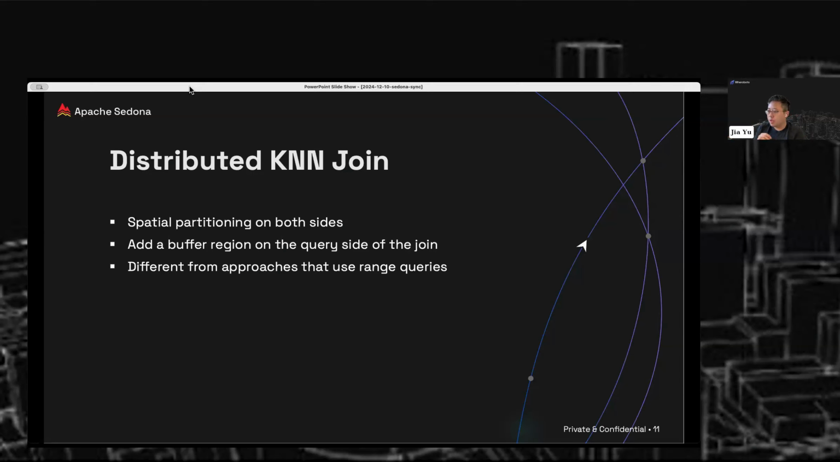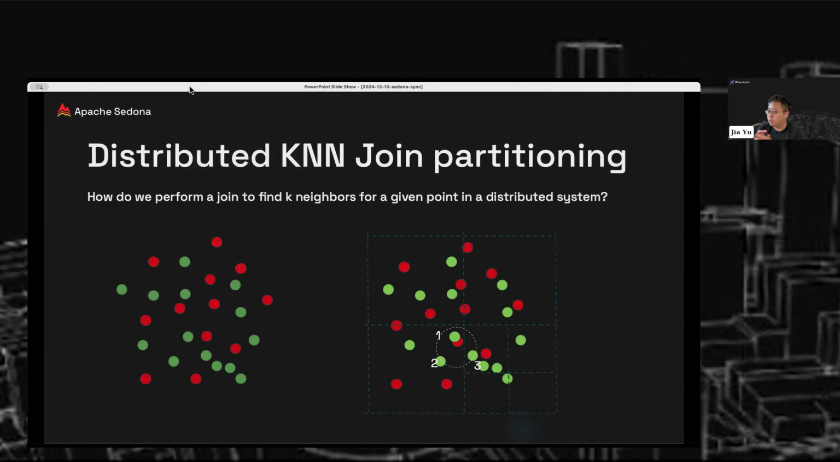This problem is actually much harder when it comes to the nearest neighbor join, because if you look at the data partition problem here, we have two data sets, the green points and the red points. They are from two different data sets. And we can actually use our original spatial partition method to partition these two data sets. The dashed rectangles are the spatial partition boundaries of the two data sets.